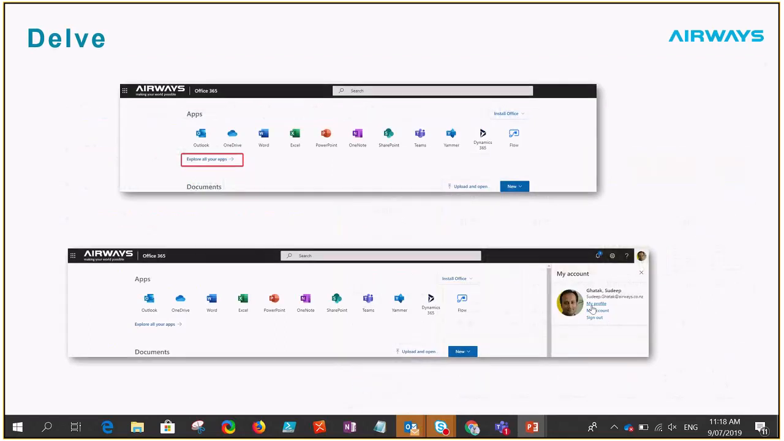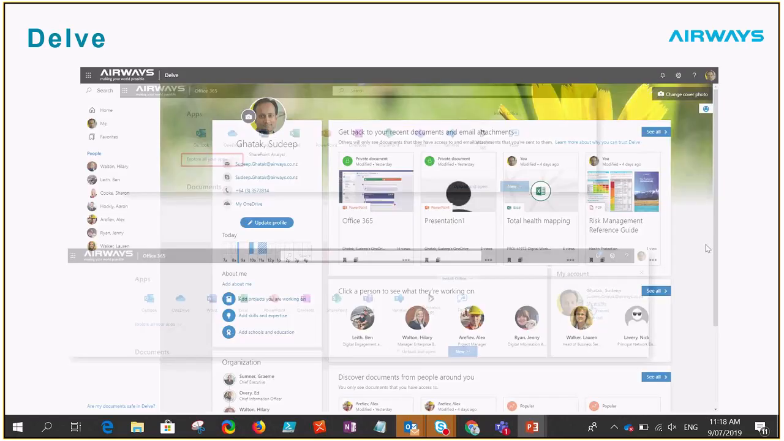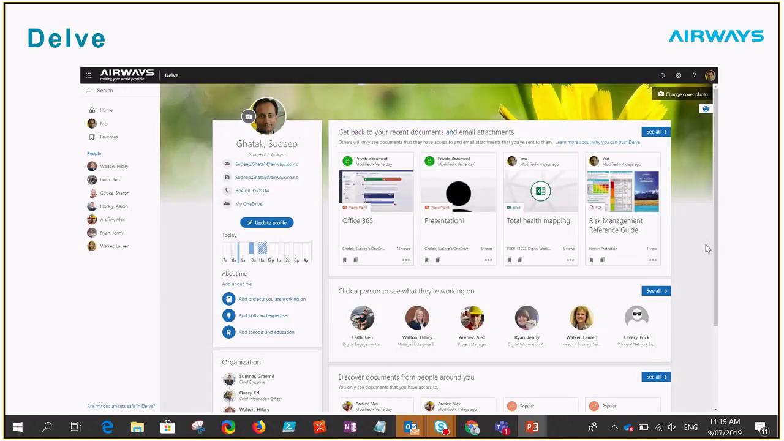There are two ways to get to Delve. One is by clicking on Explore All Apps and then selecting Delve from there. The other option is on any of the Microsoft Office applications. If you click on the profile picture and click on My Profile, it takes you to Delve. Like you might have guessed by now, since it lets me update my profile, what does it let me do?